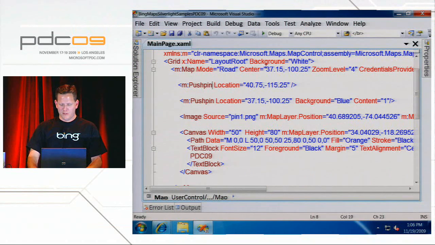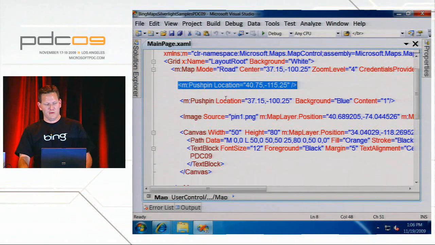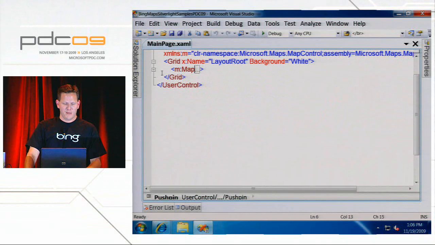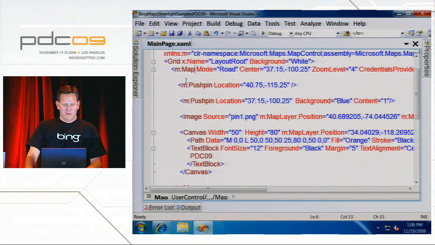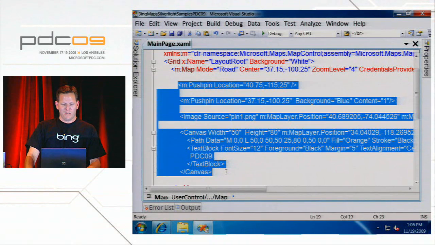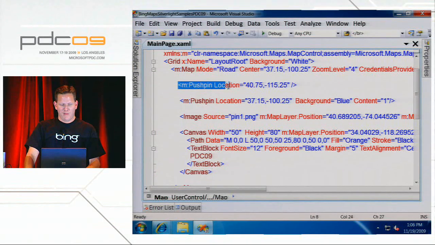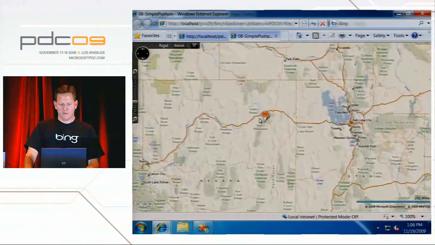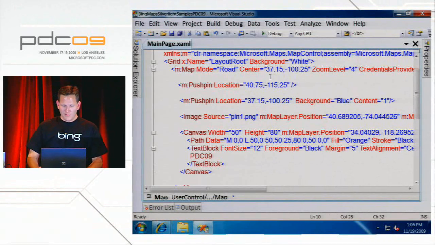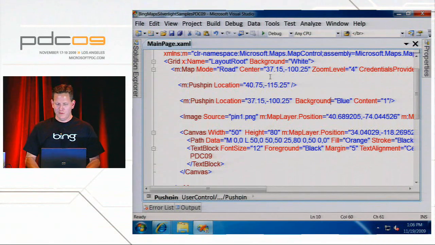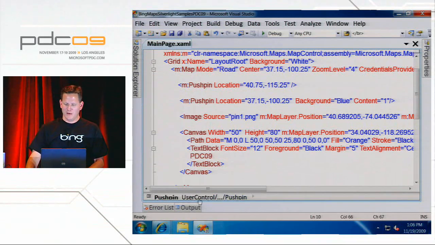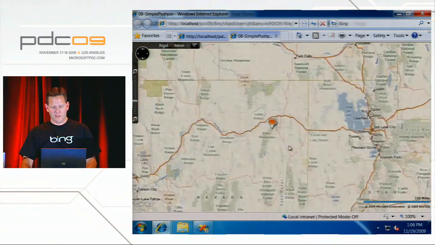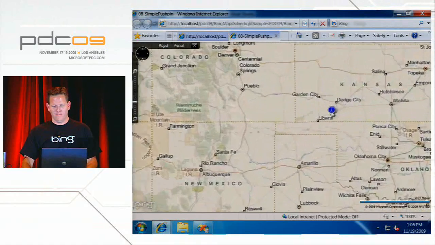So here's the simple pushpin. So this is the orange pushpin. Notice I still have my map, and the map has children. So underneath the map, I'm going to start putting content on it, and I'm creating a basic pushpin and just specifying its location. And if you do that, that creates this simple orange pushpin right here. But if I want to customize that pin and make it blue and put content on it, I made a content 1. That makes that blue pushpin with the 1 right here.